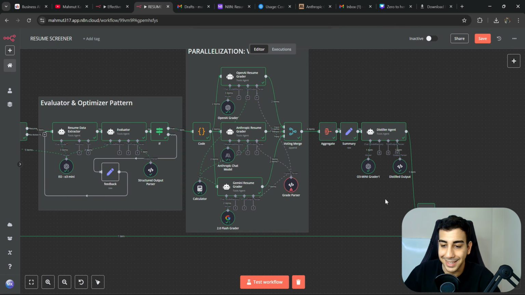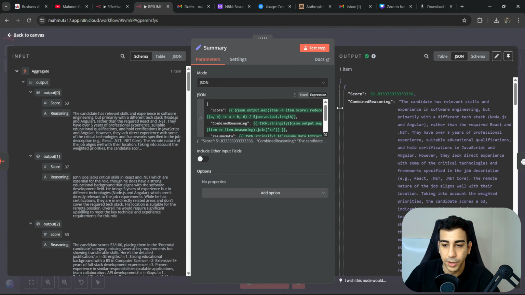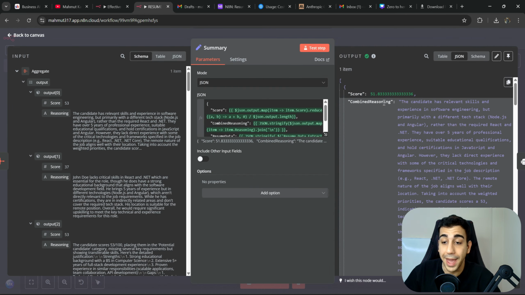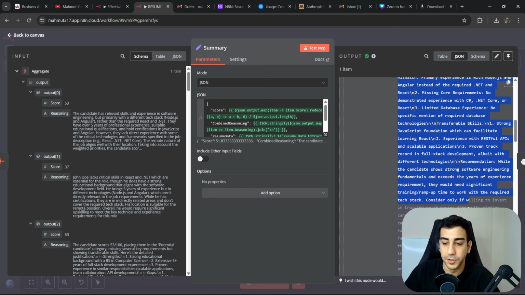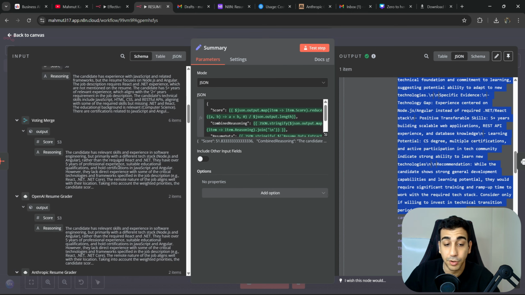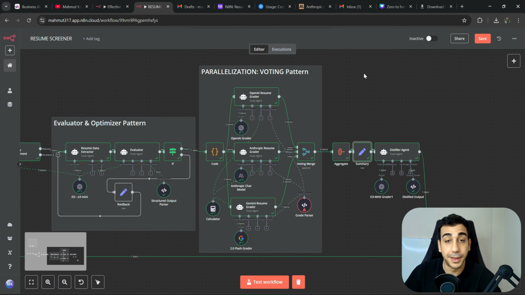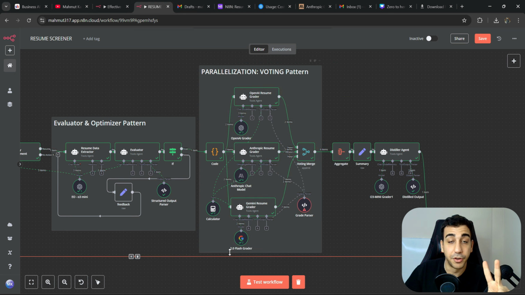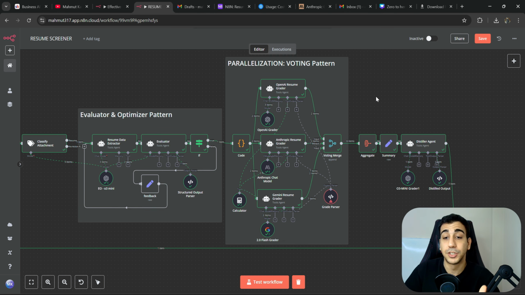So let's take a look at the distiller agent, or the summary actually, right? In the summary, we got the overall score and the combined reasoning of these models, where we have 6 of them. And the reason we have 6 of them, like I said, is because we have number of iterations set to 2, where each of these models individually will process the same resume twice to make the output more grounded and less variable, right? We're trying to find the average for each of these models. So it's up to us the number of iterations we want to include.